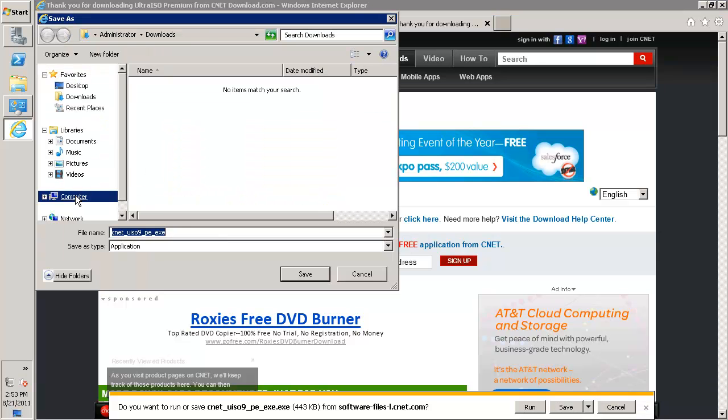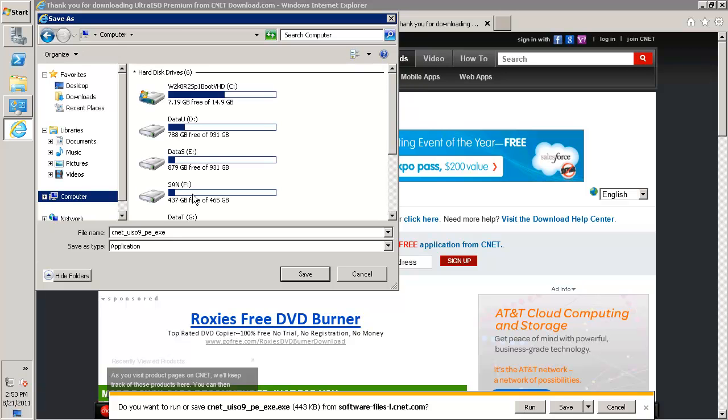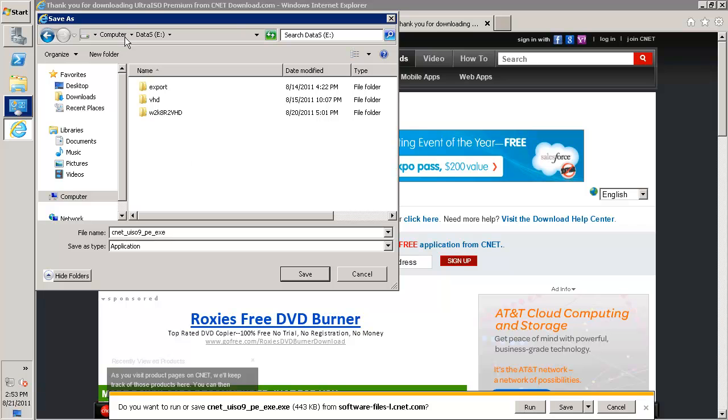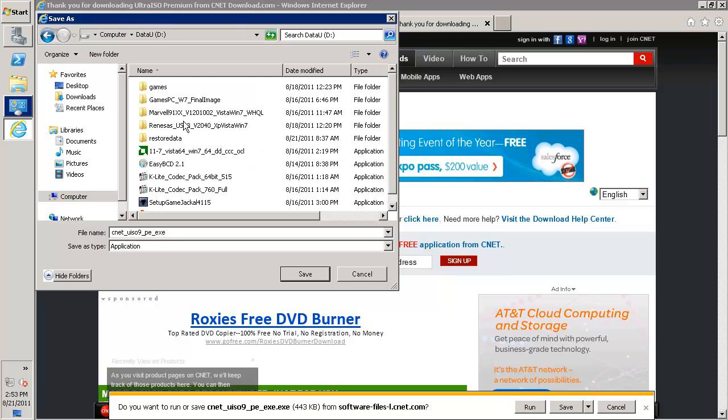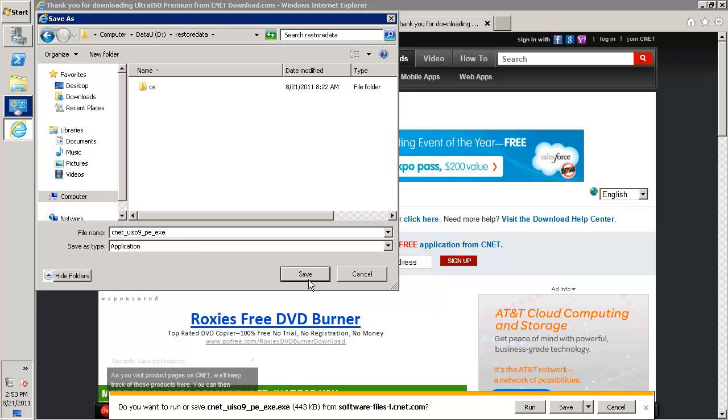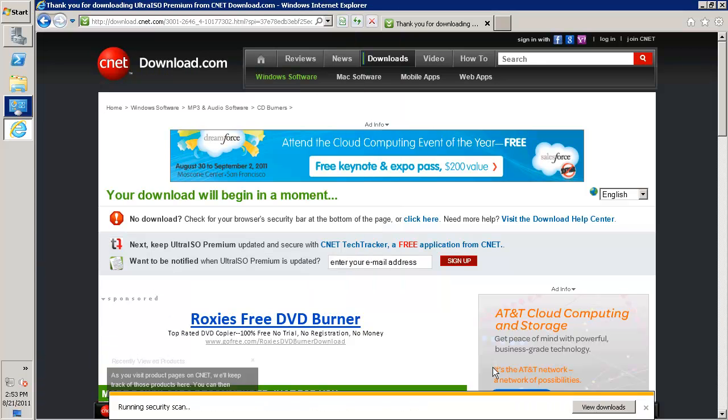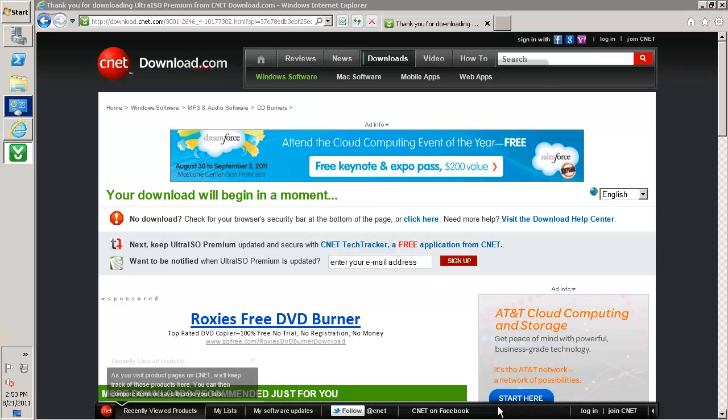Let's save it in your computer configuration. I usually keep it under restore data. We'll save it and run it. The whole idea is that it's a 15-day trial version, so all we need is the CD-ROM drive for the next 15 days.